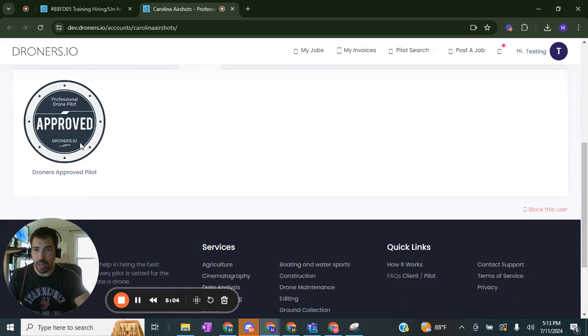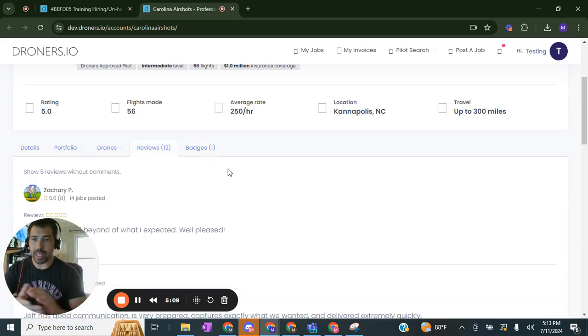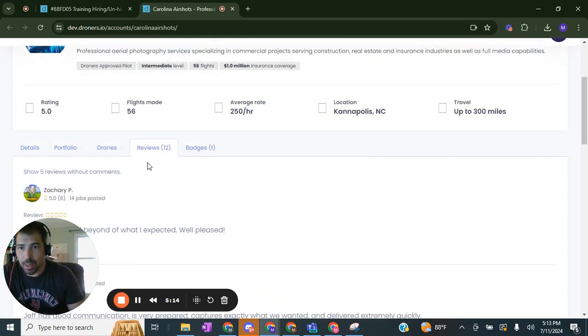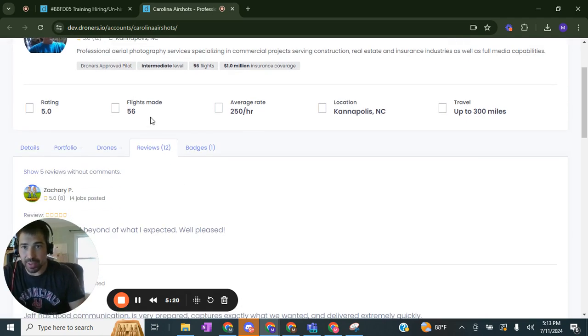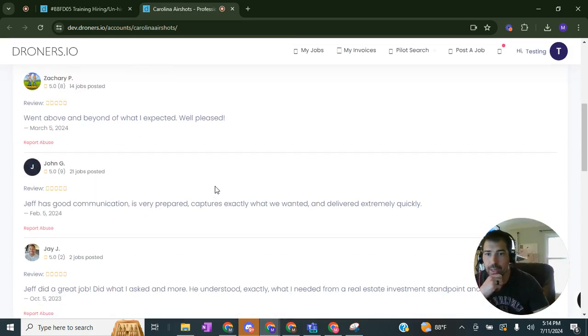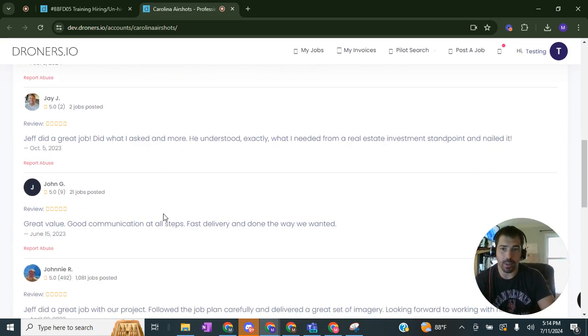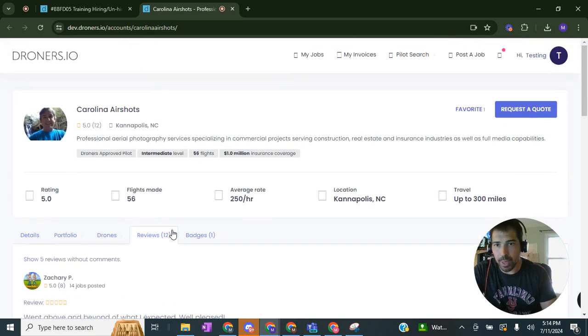They have different badges. He's a Droners approved pilot, and then you can look at the reviews, which is one of the, in my opinion, one of the most important things. So as you can see here, he has 12 5-star reviews on 56 flights. So you can kind of look through here, went above and beyond. It's good communication. So that's a great start. So someone like this with a lot of 5-star reviews, and assuming he was professional in his messaging and he can do everything you need him to do, that'd be pretty much an automatic hire for me.